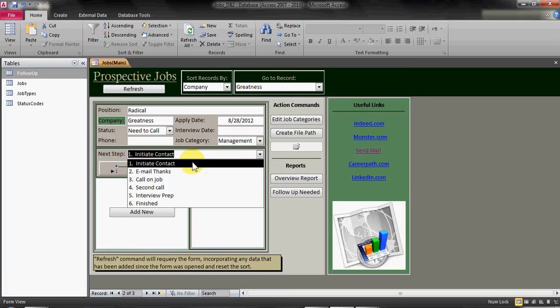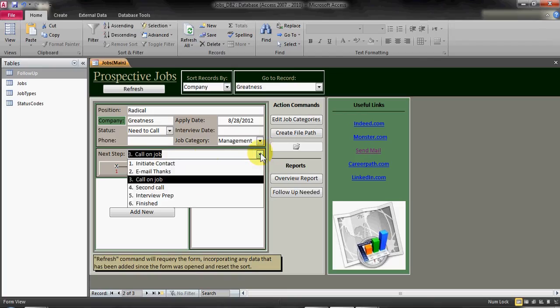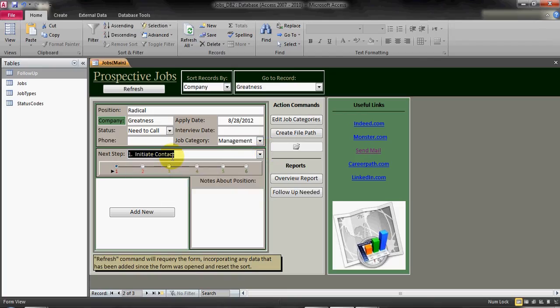You can see there's 6 steps here. It starts with just initiate contact, and you can see what each one is. I can click on this timeline to move it along. If I click on number 3, it's going to change the step as well. I can't go back on these, but if I wanted to override that, I can just click this drop-down and it will let me go back.